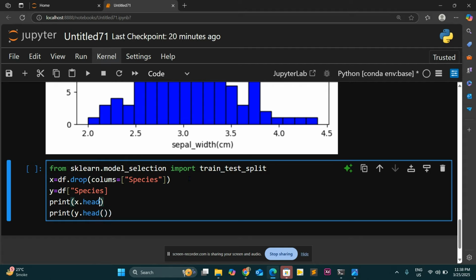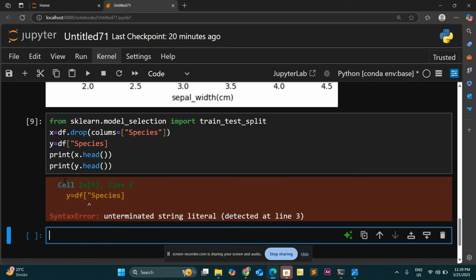So what we have done in x, we have stored all the columns except species. So what remains is the species column. For the species we are going to use another variable, which is y. So y stores species, and in x all the columns are stored except species. I hope you understand this. Let's run this.